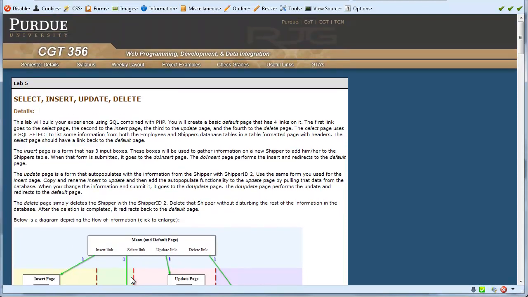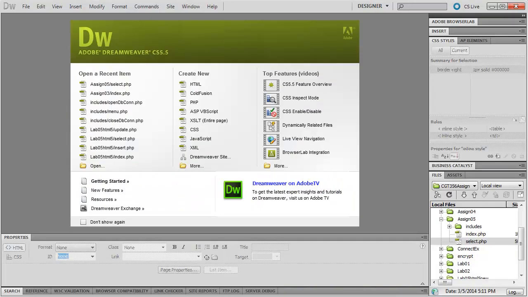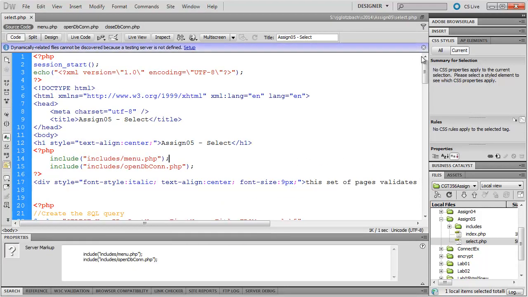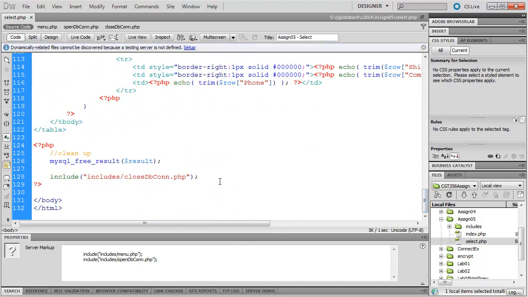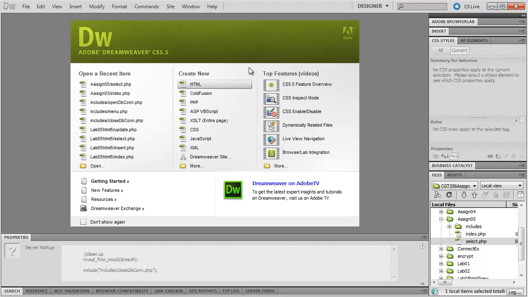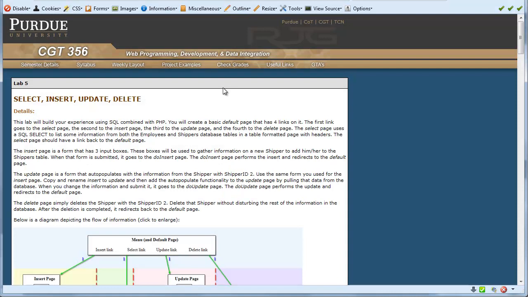The first thing I want to do is make sure that we cover that very last part from the last video. If we open up this select page and we go all the way to the bottom and make sure that you got this last line in, MySQL free result, and all that does is clean up a little bit and release those results.